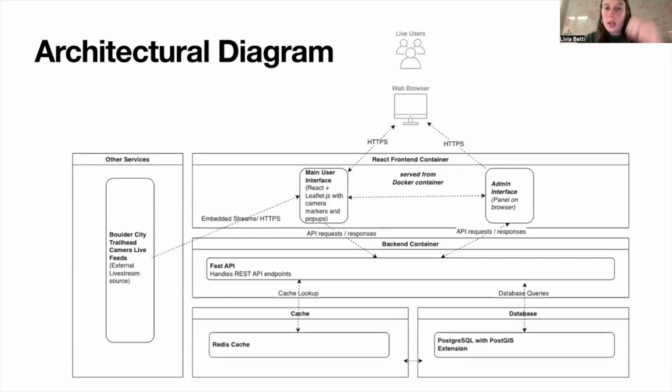So for my architecture, the users interact with the web browser, and then on the web browser, you can either access the main user interface, or with the correct authorization, you can access the admin interface. So these are both on the front end. The main user interface embeds these live camera feeds. So those are external. Both of these front ends can access the back end FastAPI, which handles all of the endpoints. So like cameras, whether you want to get, delete, add, whatever.